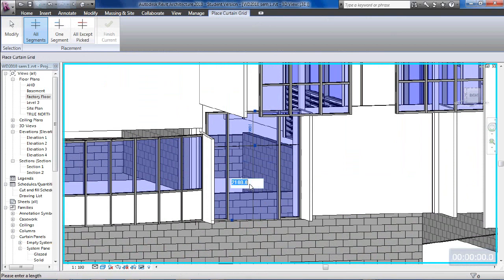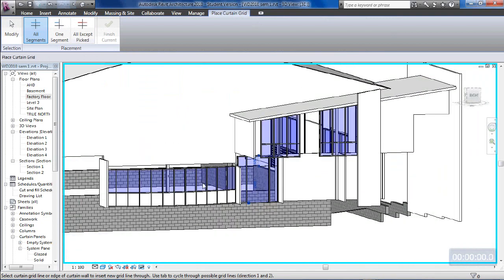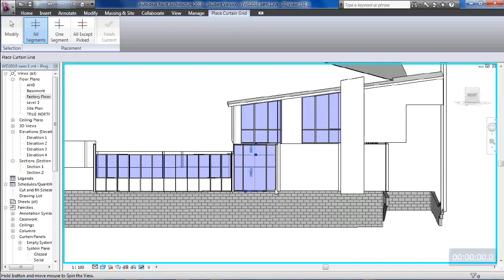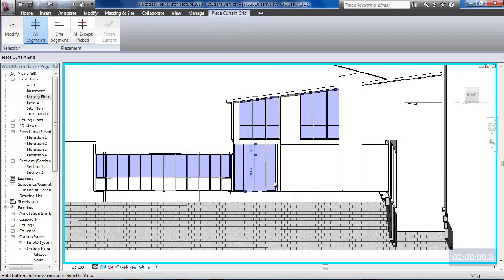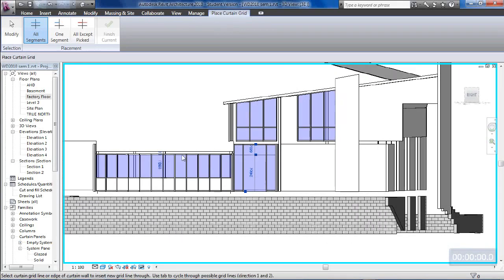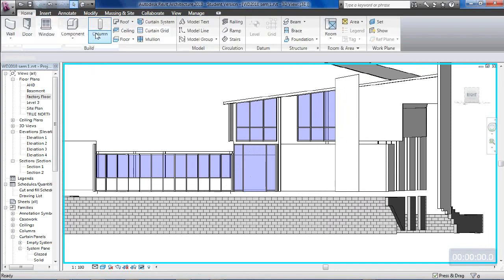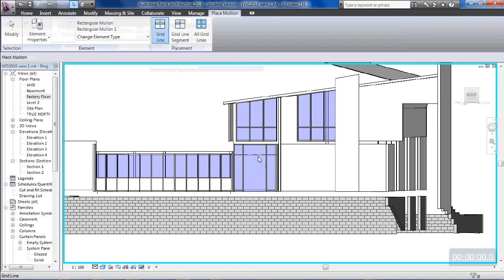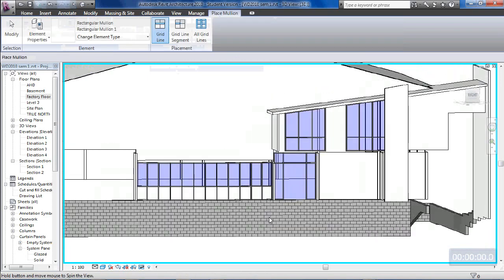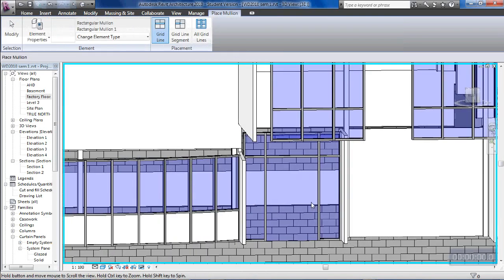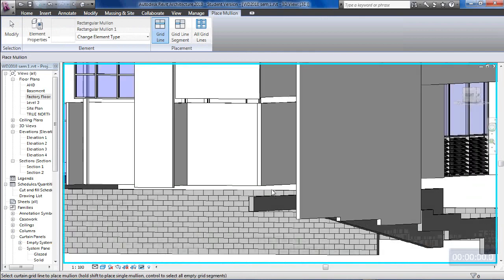In my case that works nicely because I made the height of this glass curtain wall 2400, so if I was to orbit around I'm getting a nice elevation relationship between this glass curtain wall and that mullion. So going back to modify and picking up a mullion to place in there, and now you can see I've just got to set up a door in the middle of that arrangement.